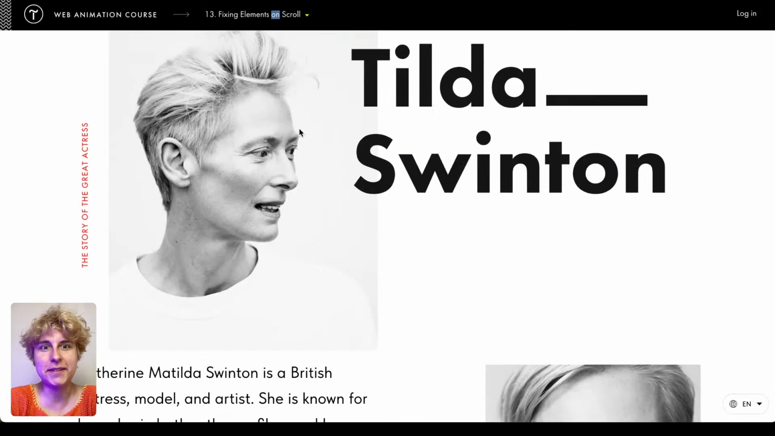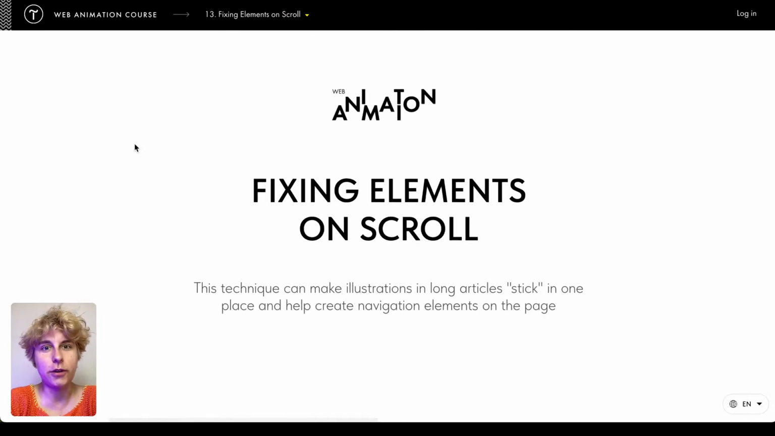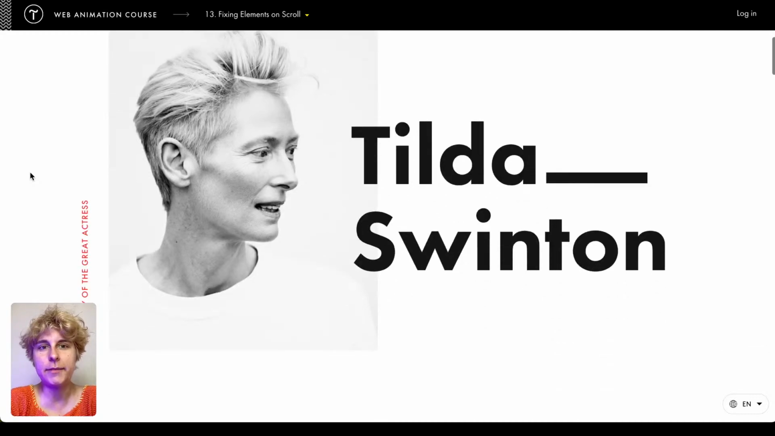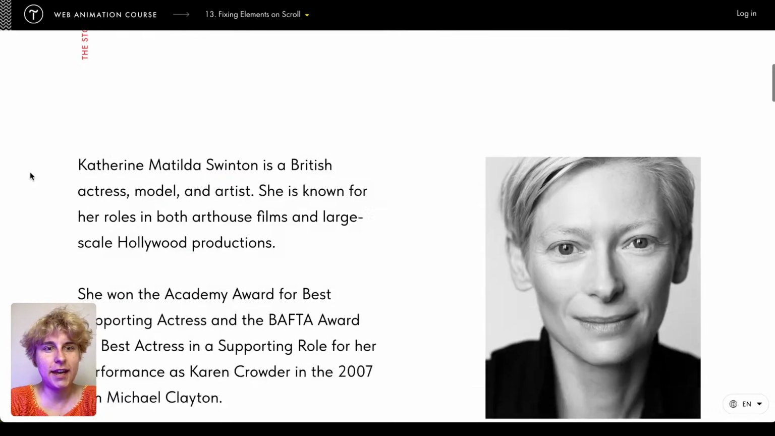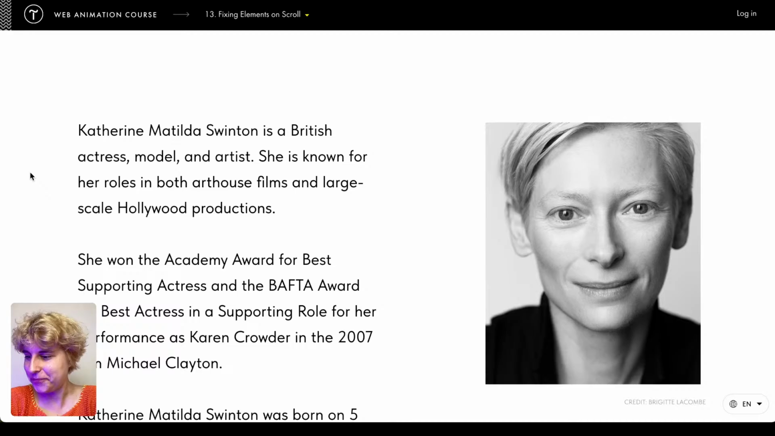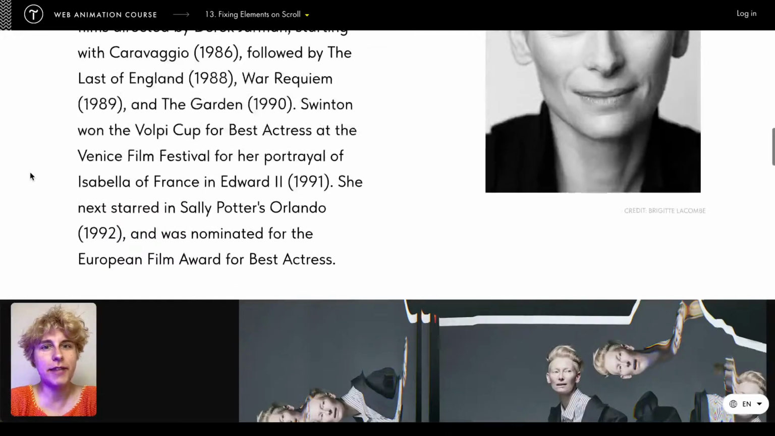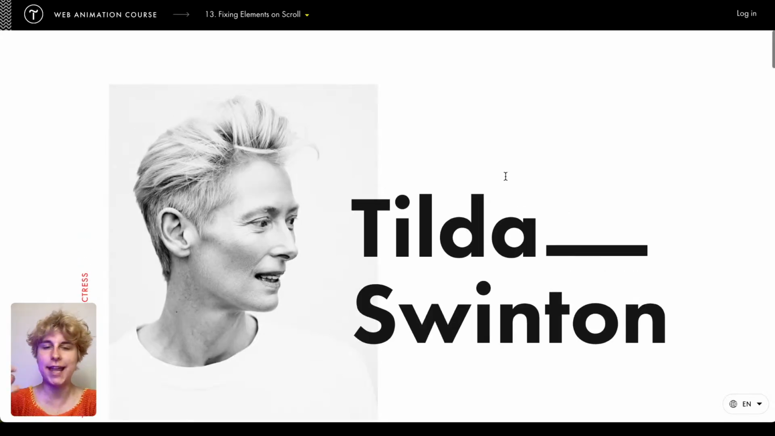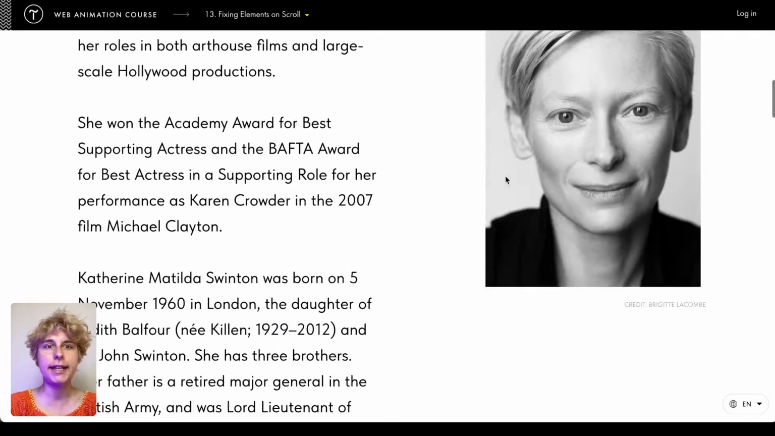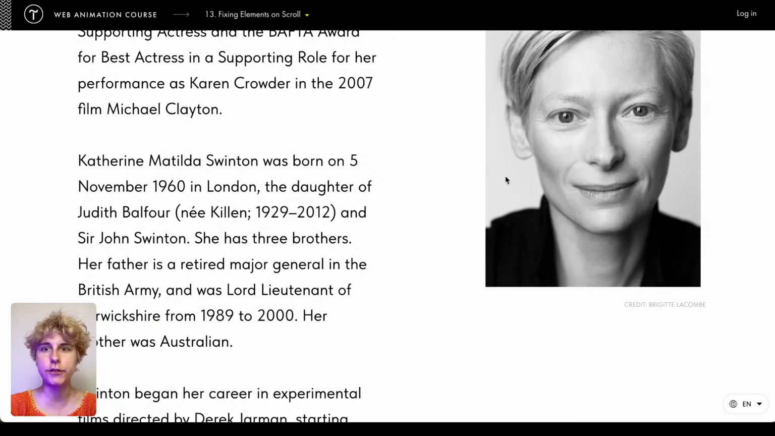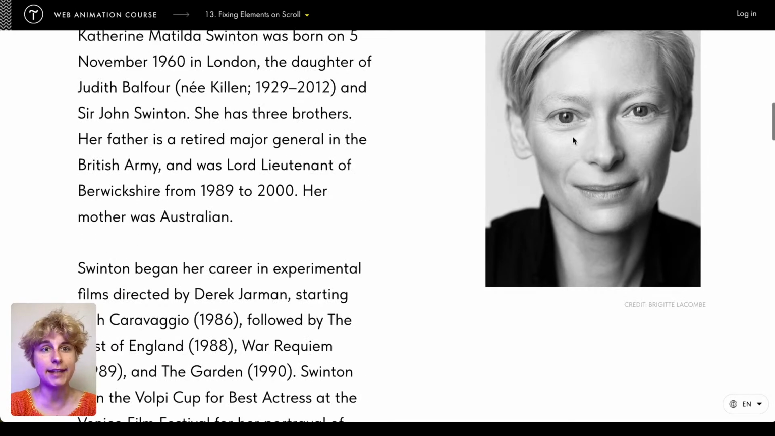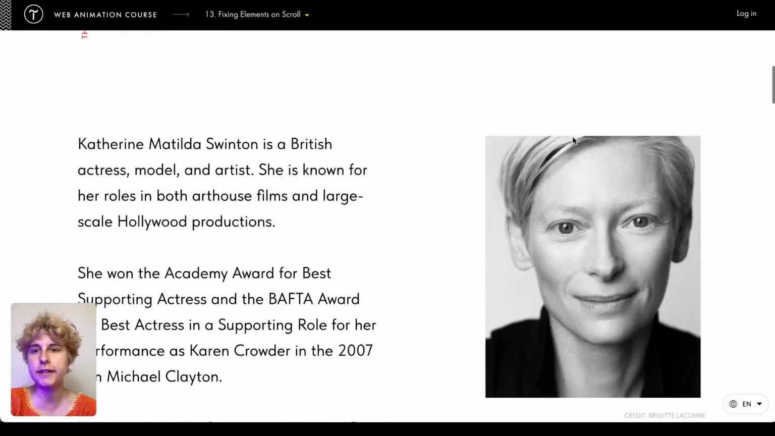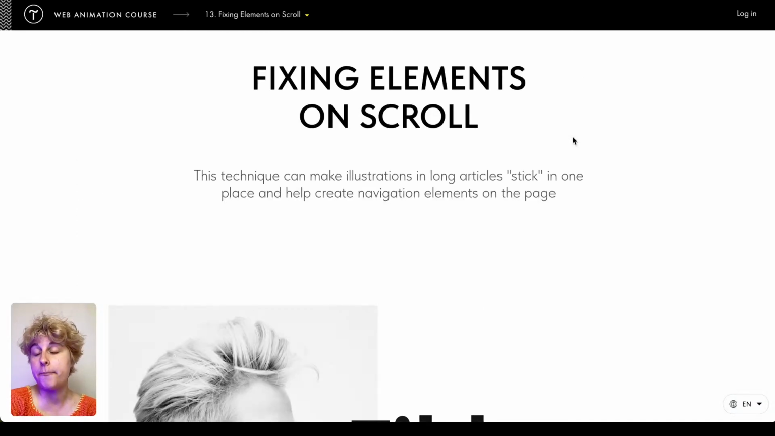Let me bring you back to the animation course, and here we have a cool animation effect all about Tilda Swinton. Coincidence? I don't know. So look how the text is presented. You have the image and the text stands out, very nice. And then on scroll, the image is blocked and the text is being scrolled. This is pretty cool, and this effect I want to steal for my own portfolio.